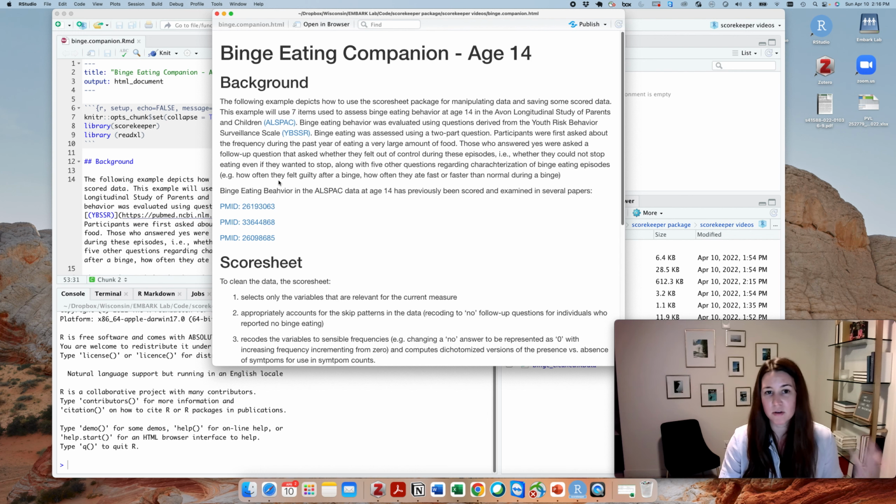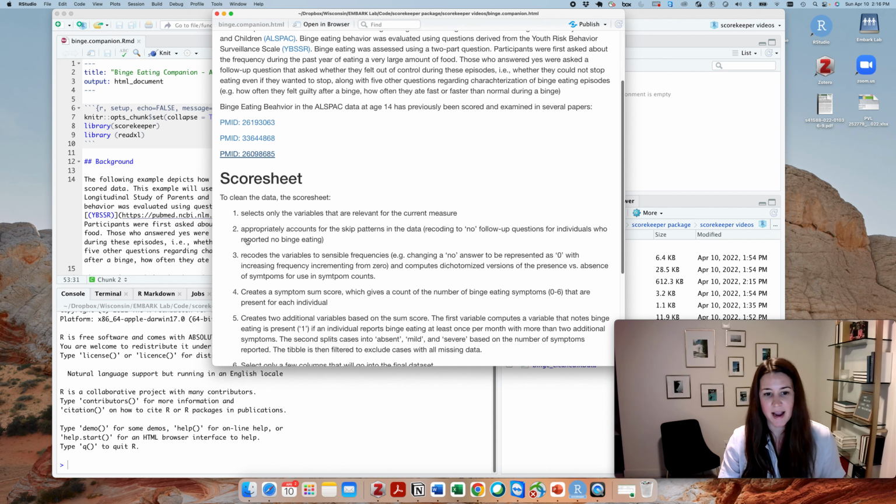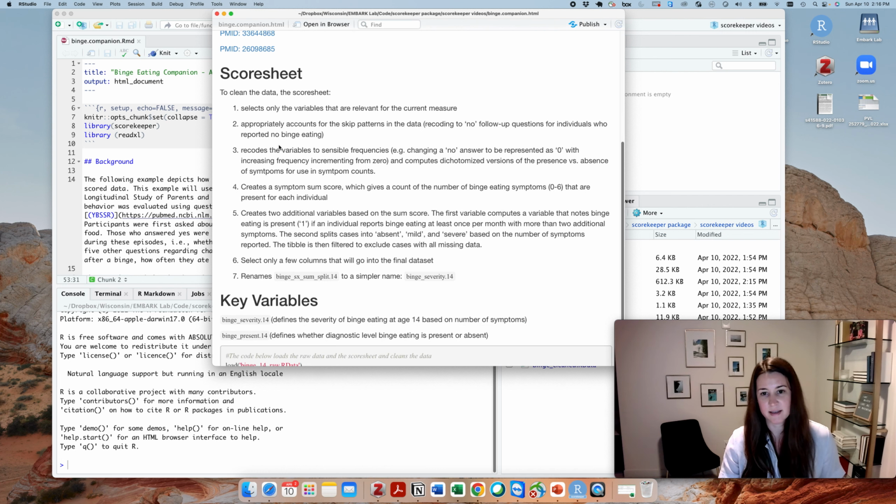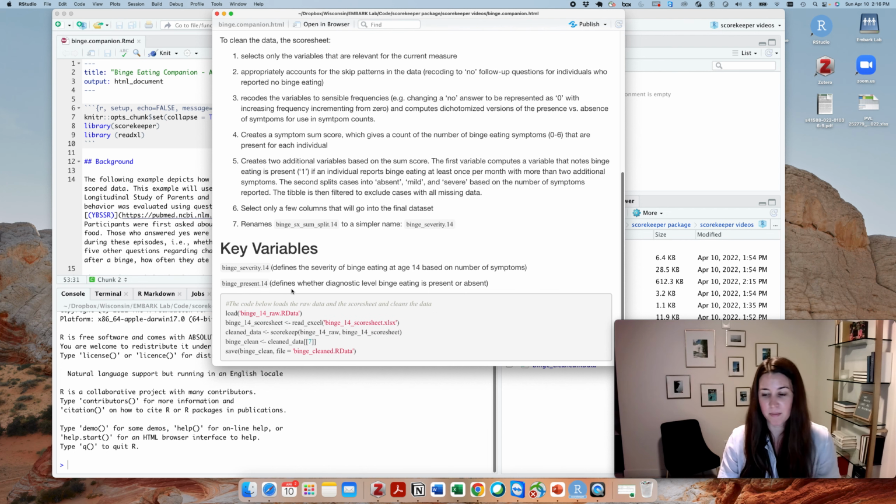I have this beautiful HTML file. I can click that, and it's going to take me to those links. It's going to take me to that paper in PubMed. And I have this information that walks me through the score sheet. It says, this is how the data was scored step by step. Here are my key variables. And in my file, I also have the raw score sheet. So if anyone wants to replicate it, they can just take my score sheet, run these, sub out their data in here, run this, and they'll have some beautiful clean data.